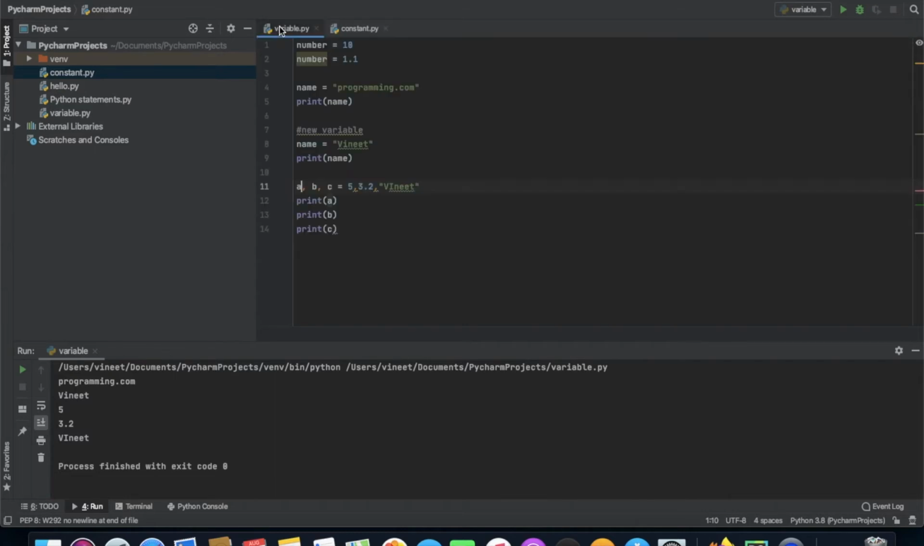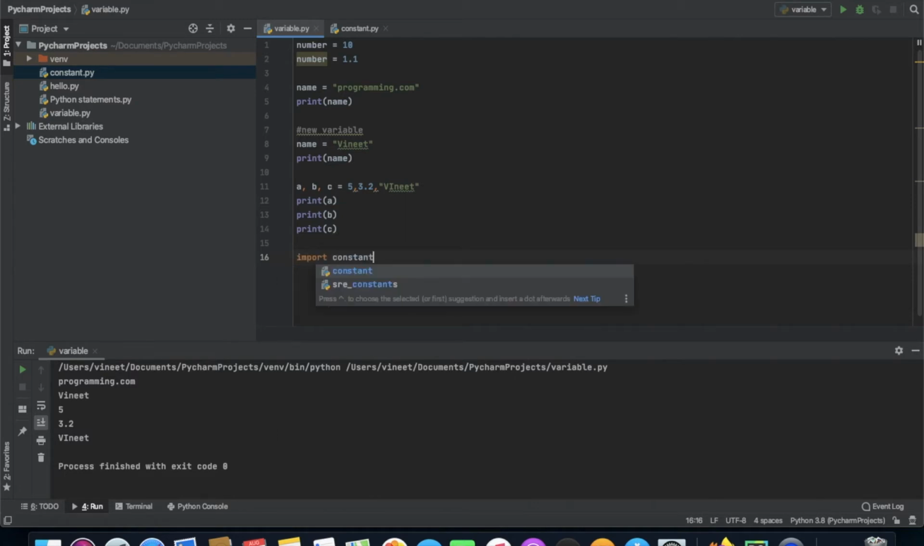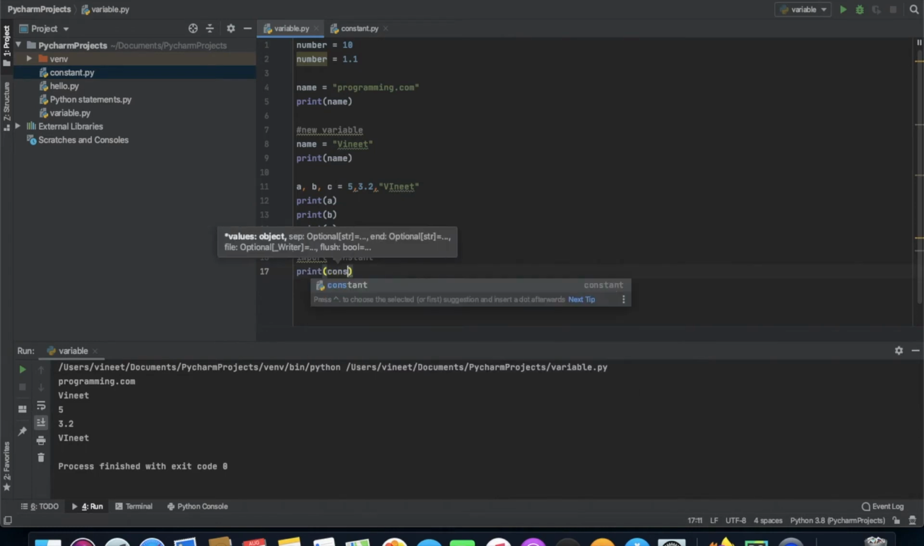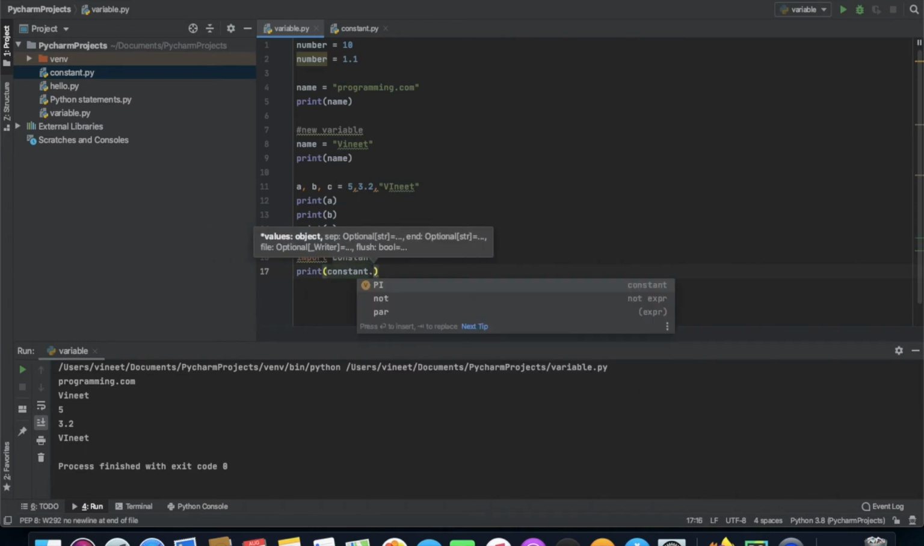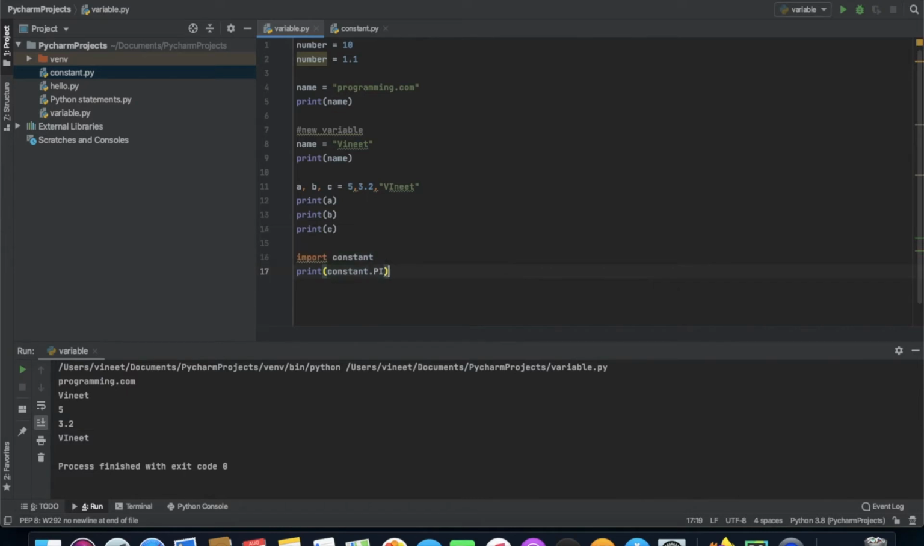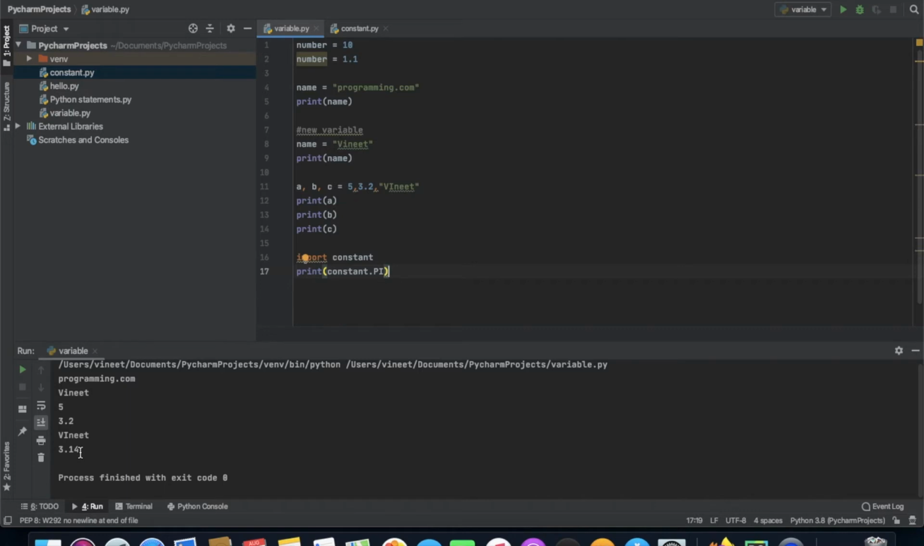Now I'm going to go back into my variable.py file. In this I'm going to import that constant module. Don't get confused about why I'm importing this file. We'll talk about this later on. First, the main thing we have to focus on right now is constants. Now I'm going to print the constant. I'll write the name of the file, then the variable which we have assigned in it. So now if I run this, I'll get 3.14.